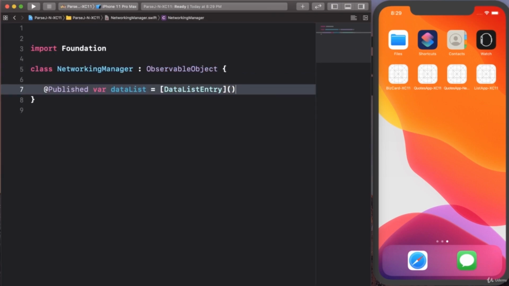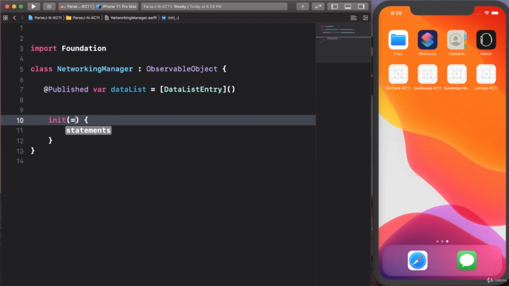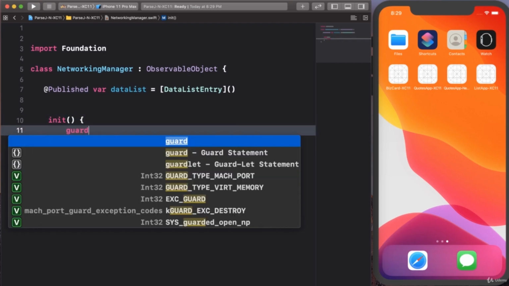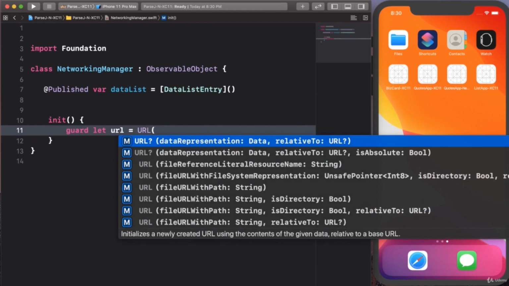Okay, so let's go ahead and do the actual coding. I'm going to create an init initializer here, and I'm not going to pass anything inside, but I'm going to start with a guard let url. Anytime you are dealing with URLs, we need to make sure that our URL is guarded, just in case things go wrong. So I'm going to say it is equal to URL, making sure that the URL is actually valid.